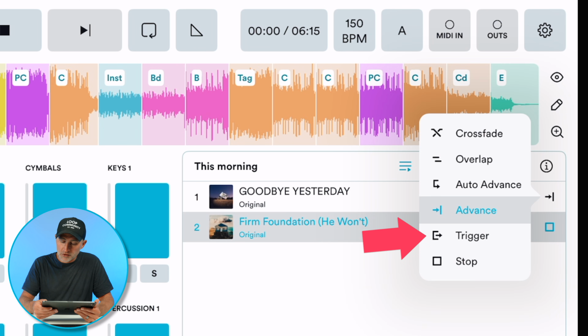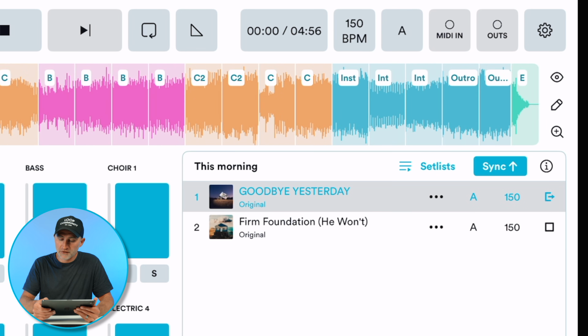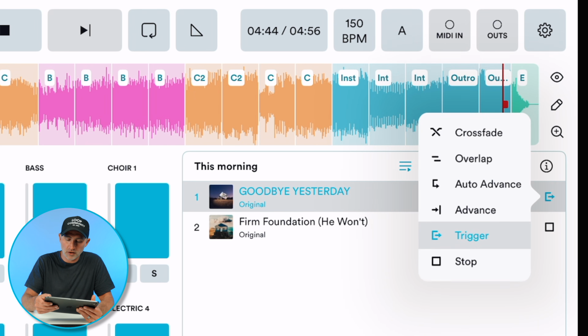The trigger transition option is really cool because if you're like, hey, when we get to the end of this song, we just want the click to keep going so that we could keep playing maybe a spontaneous bridge or a spontaneous chorus, but we want to be on a click. And that's what the trigger option is for.